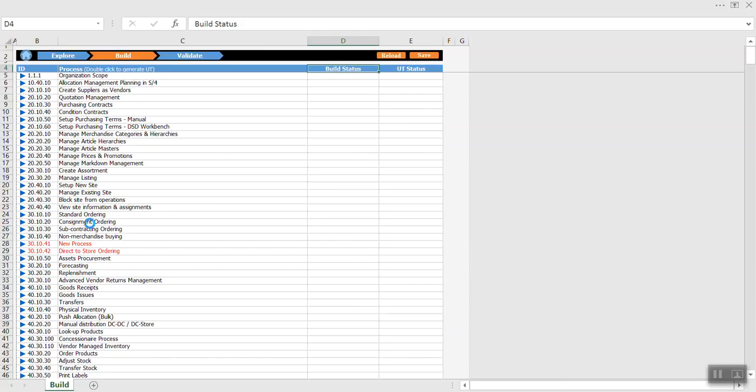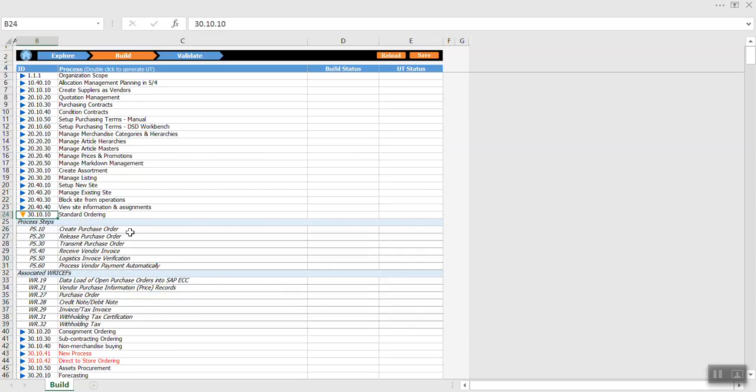So this particular unit called standard ordering will be completed once I'm able to configure these process steps and develop these particular RICEFs. So once I have completed these process steps and these RICEFs, that is only when I can go ahead and change the status of this particular process step to complete.